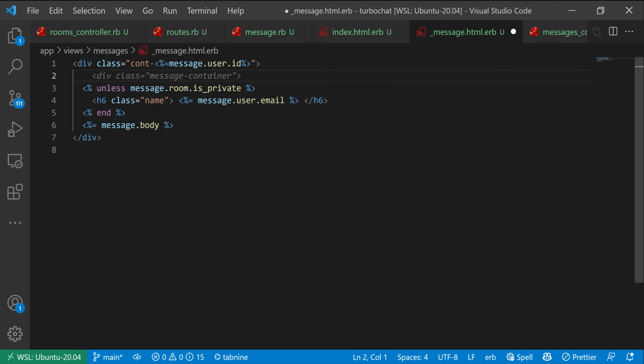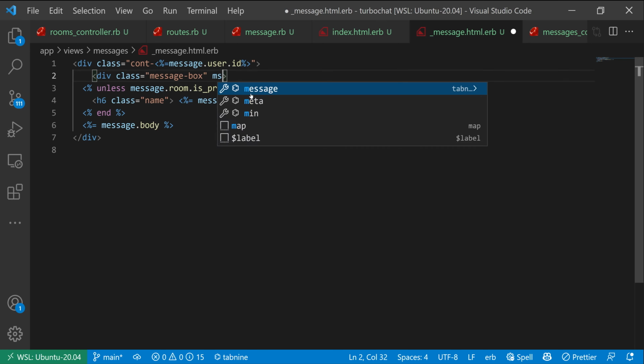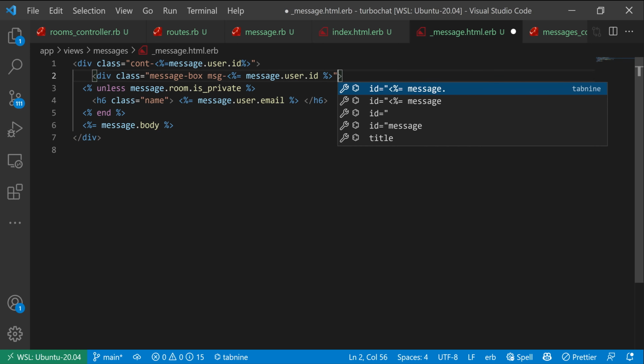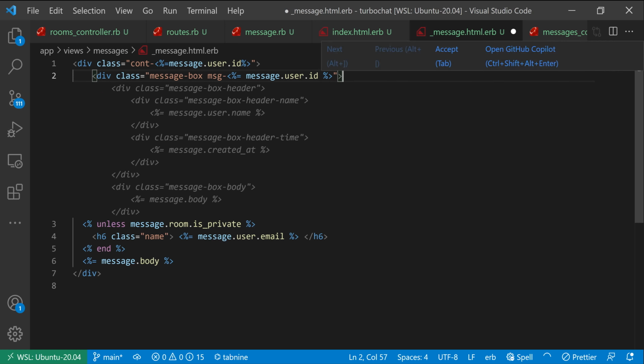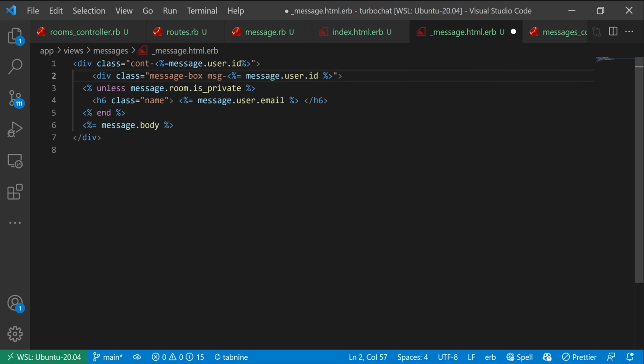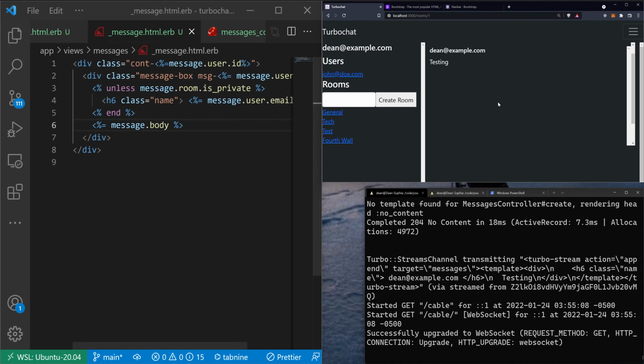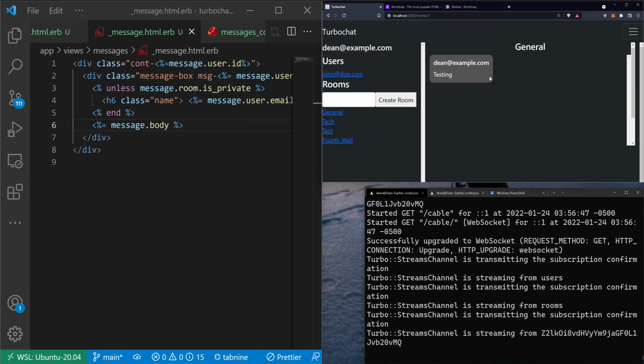We then want to wrap this part right here in a div with a class equal to message-box msg-message.user.id. Get rid of one of those, put a quote there. We then wrap this and the message body, and then we close the div down here. So if I save that, everything in here is formatted properly. Should be good to refresh. We're now getting the styling for this, but we still have three scroll bars, of course.